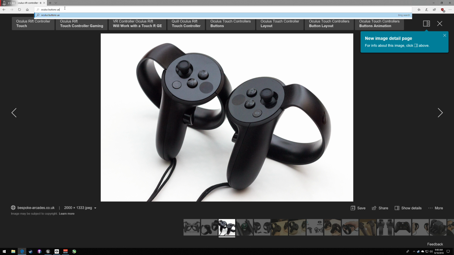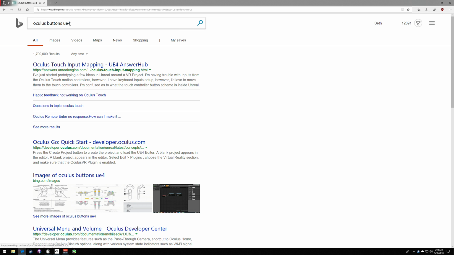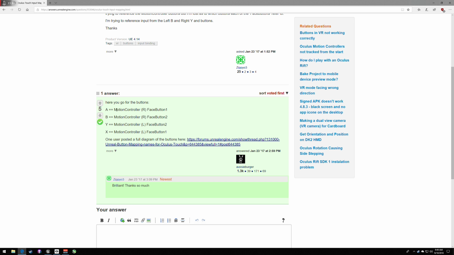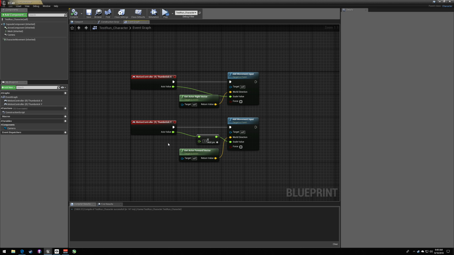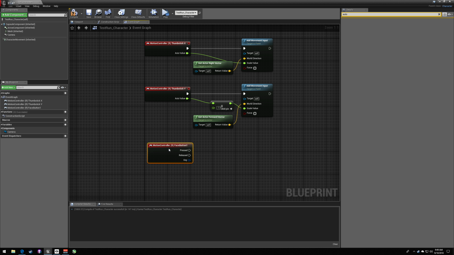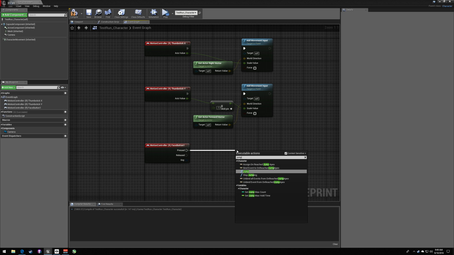Oculus buttons, Unreal Engine 4. Input mappings, that's what it's called. So A equals face button 1. So I'm gonna go with face button 1. Right. So if that is pressed, we want to simulate jumping. So I believe that's just jump.